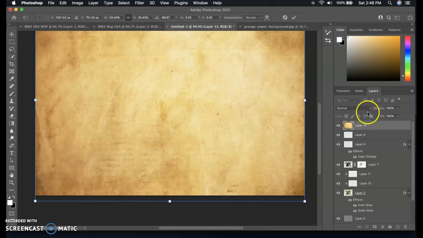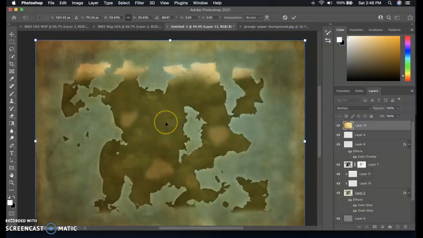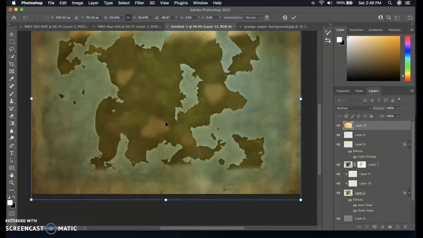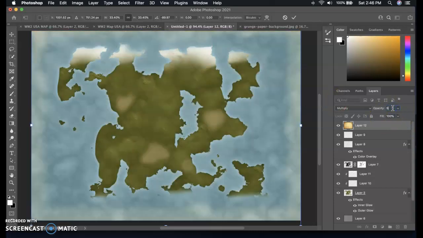So now I want to change my blending mode. Now that I've resized this, I'm going to change my blending mode to multiply. And now you can see that it has added an aged effect to my map. Now it's a little bit harsh, so I want to reduce the opacity to make it a little bit gentler. So I'm going to reduce it to 50%, but it's still fairly orange.